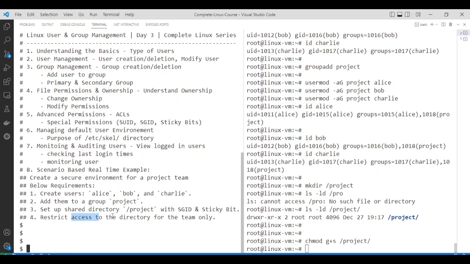And we need to restrict access to the directory for the team only. That means the other user should not have access to it. And the command is 770, and to assign SGID, 2 is the numeric expression that we use, and we need to provide the directory here.